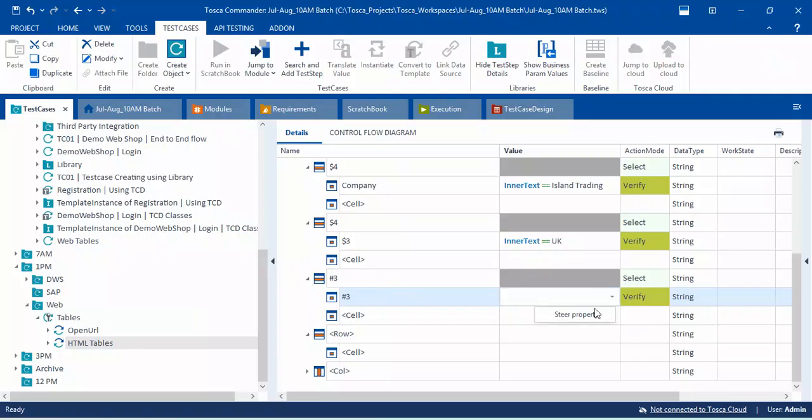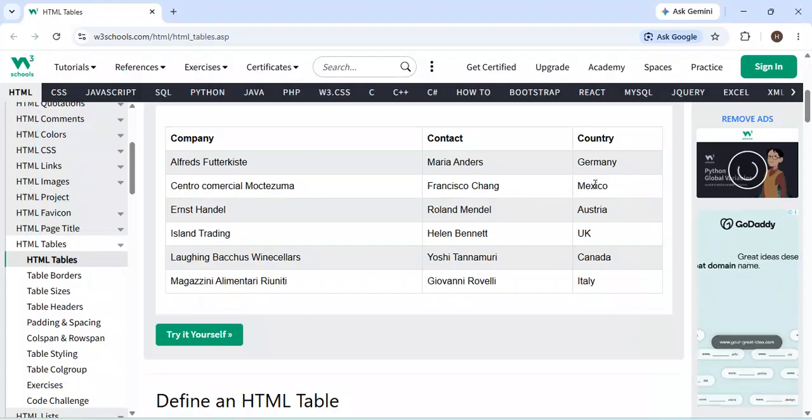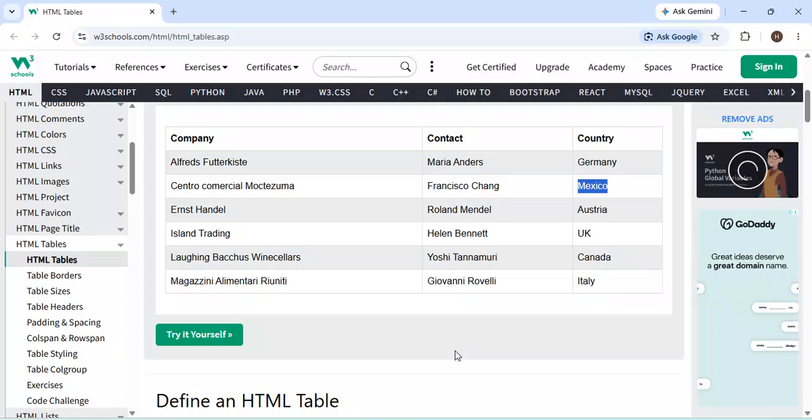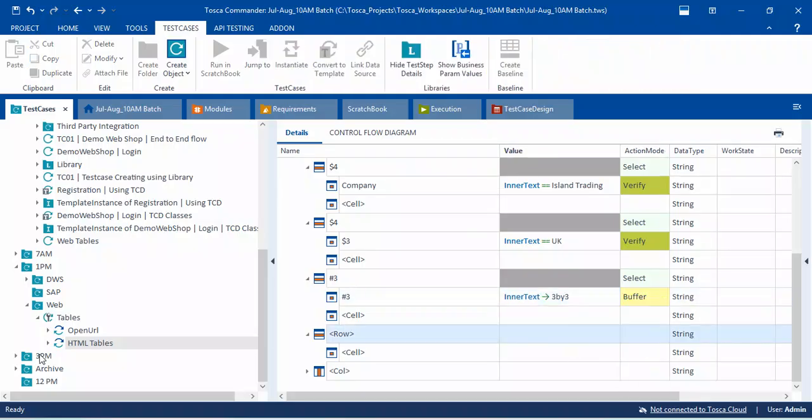Now let me check whatever value is there. Here I don't want to verify, I will not hard code the value. Whatever value is there at this location, hash 3 by 3, go to this location and put the value in buffer rather than verifying it. The buffer name, let me call it 3 by 3. We will push the value in buffer only.